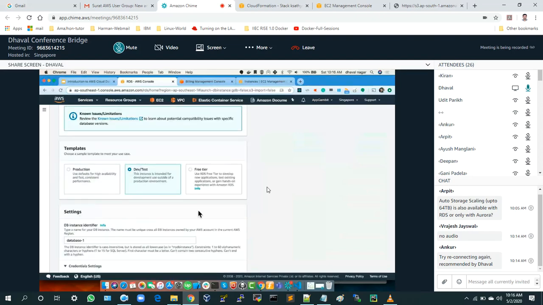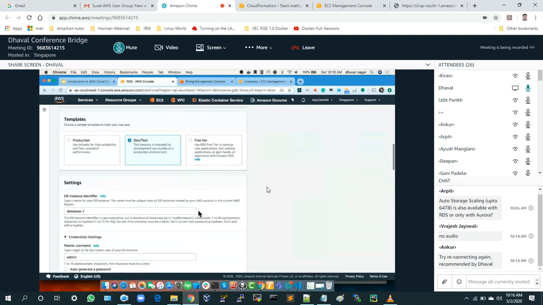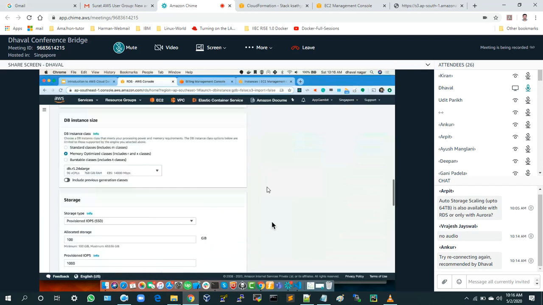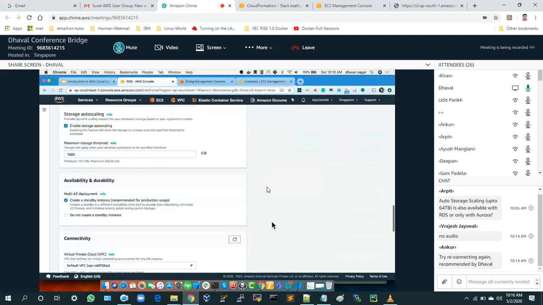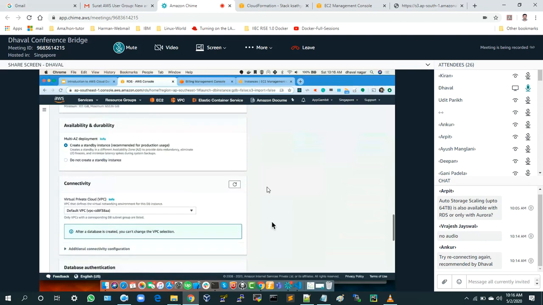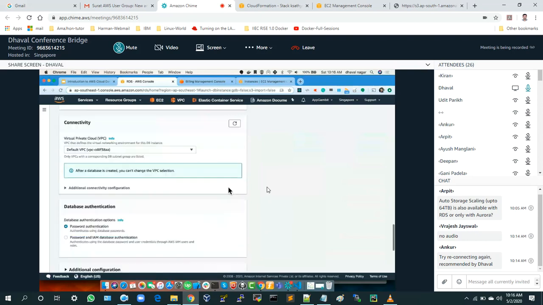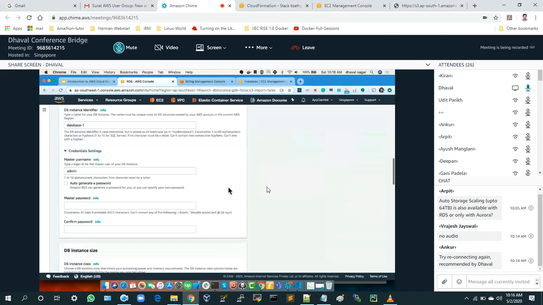I'm just talking about those things from my personal standpoint. We have customers which are using production databases, but not this large. We have a few hundred to a few $1,000s in a month as billing, but not this huge. So we'll select the dev test.